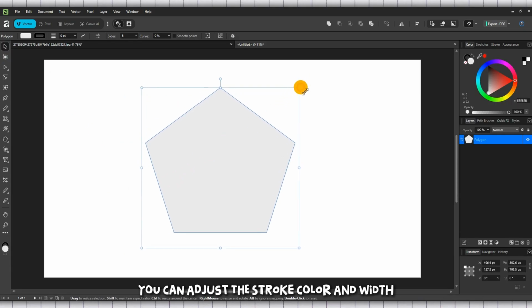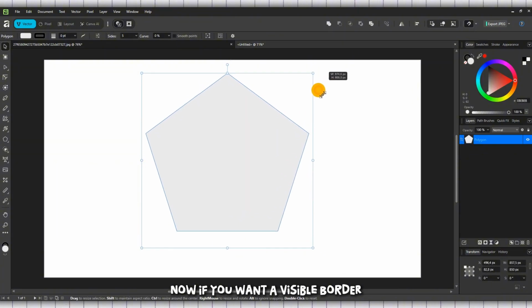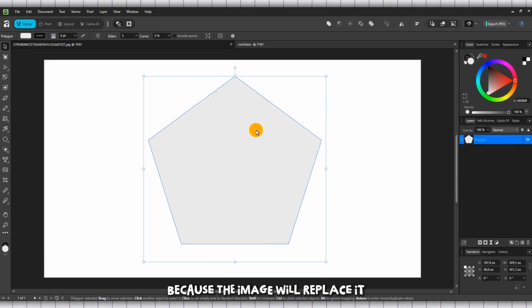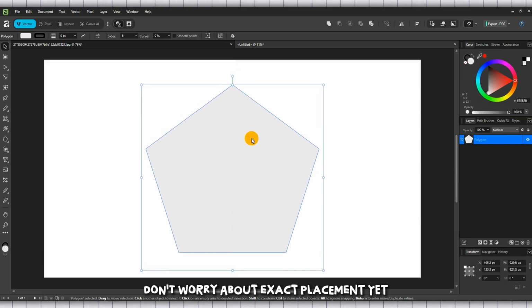You can adjust the stroke color and width now if you want a visible border. The fill color doesn't matter because the image will replace it. Don't worry about exact placement yet. You can refine it later. At this stage, focus mainly on getting the overall size and shape close to what you want.